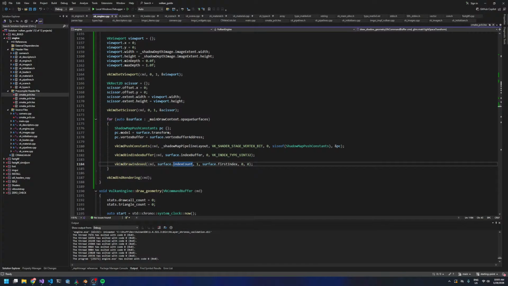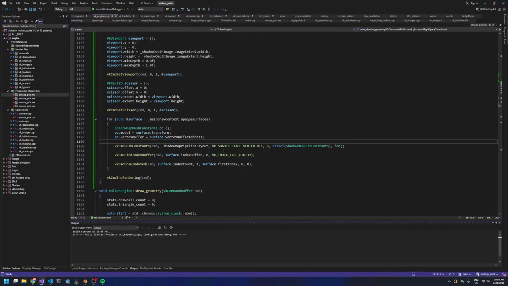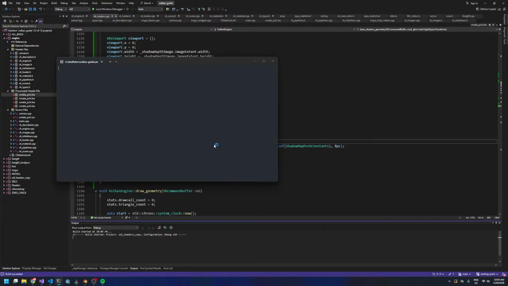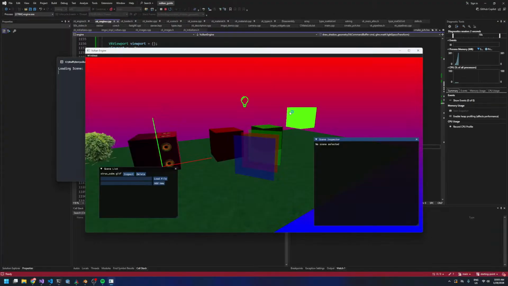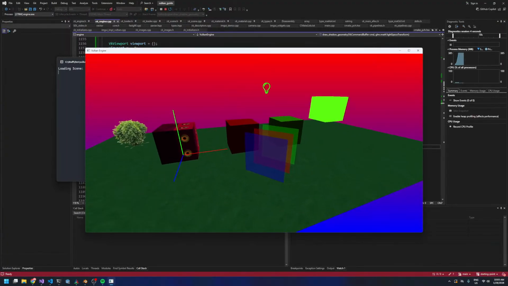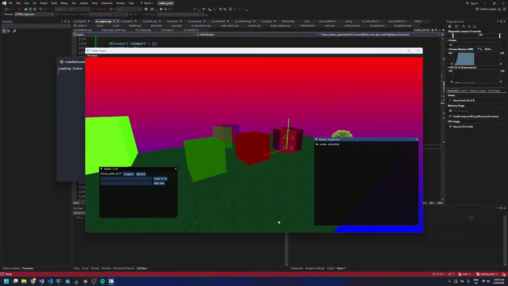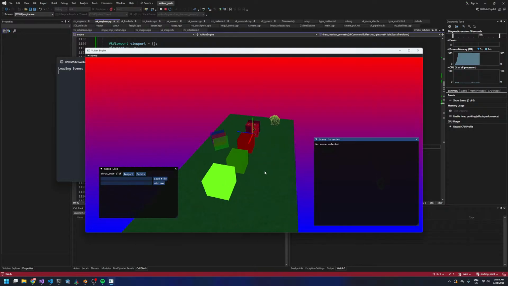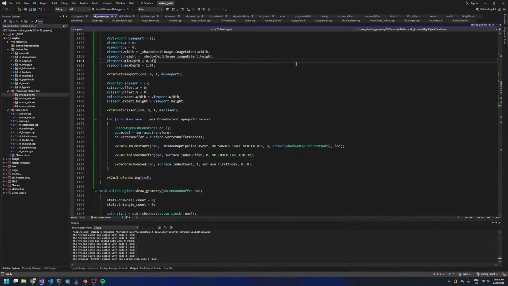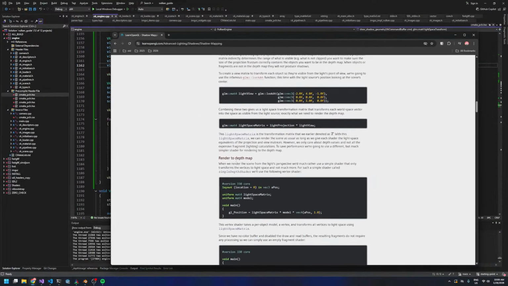Okay, so Vulkan, shadows. Trying to do shadows from the position of this light, and I'm just doing it using the Learn OpenGL way, just this one.